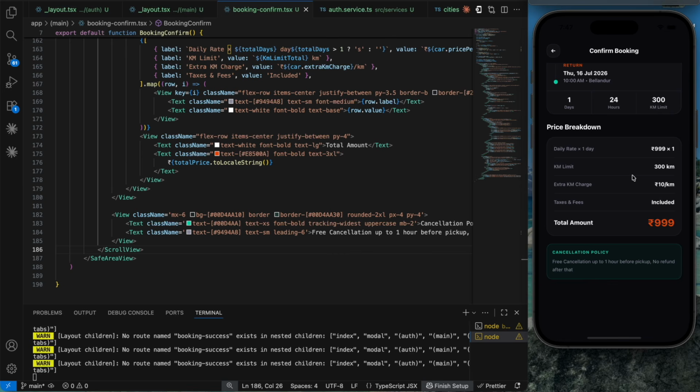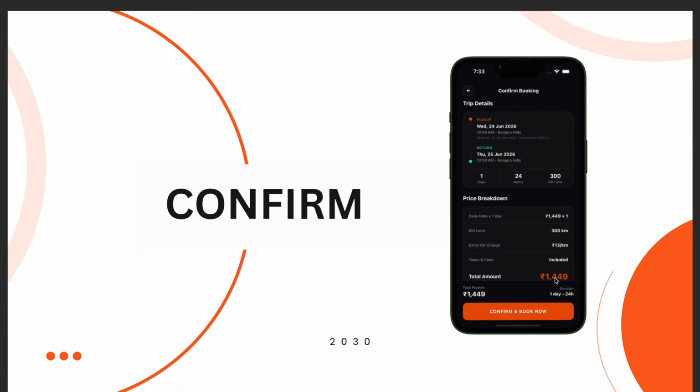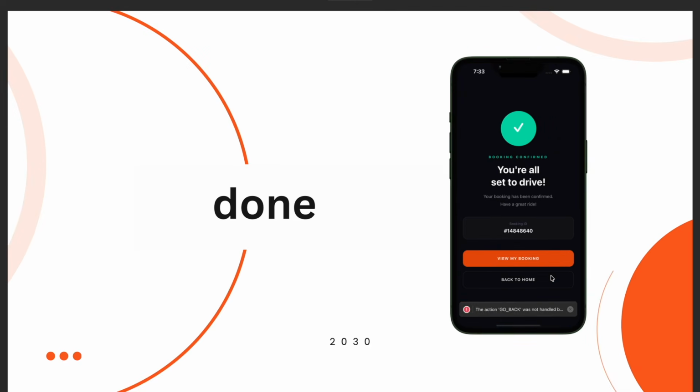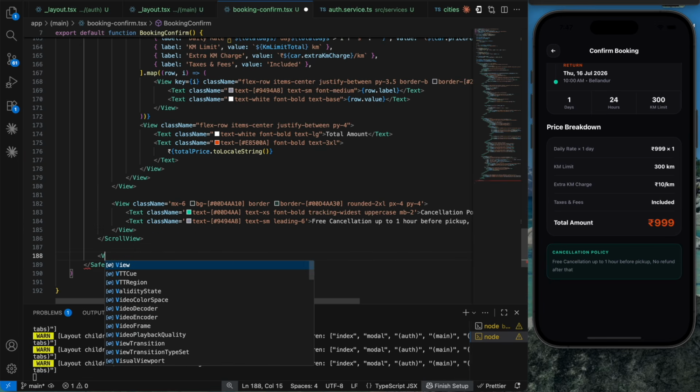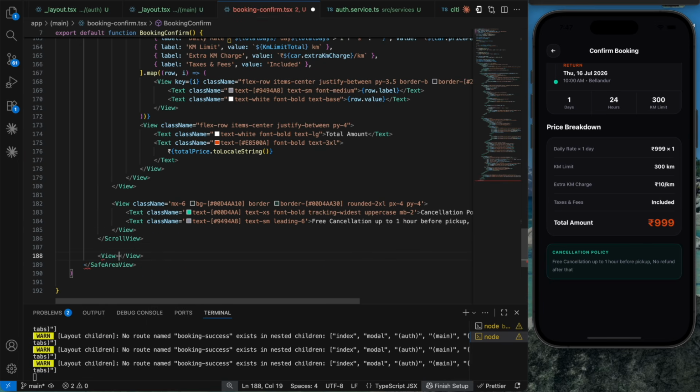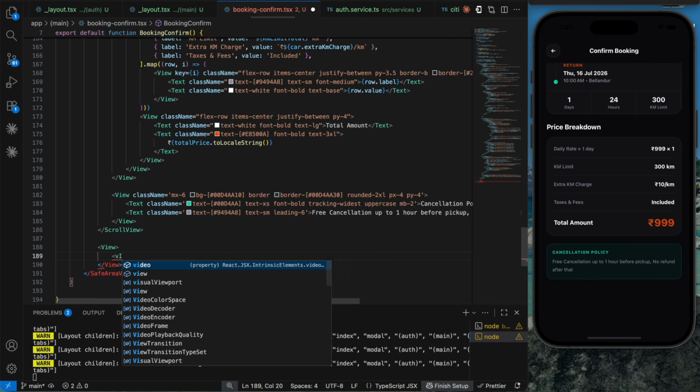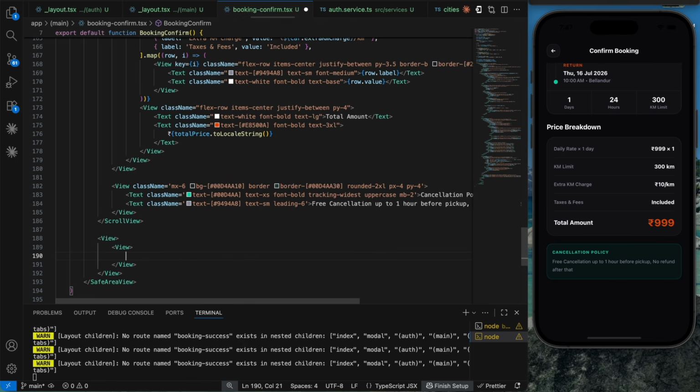Now the next and final step is to show your sticky design. That is, we're going to say confirm and book now. After that, we're going to be going into the done screen. So below the scroll view, the sticky design is going to come. Having a view, having one more piece of view.